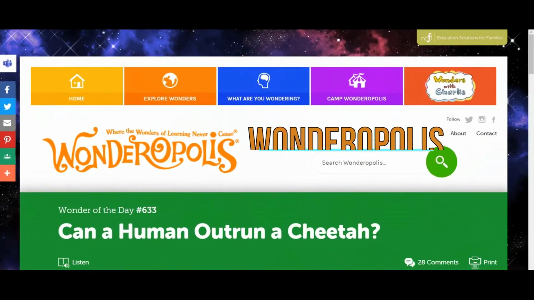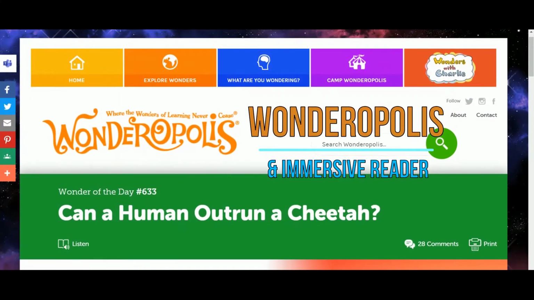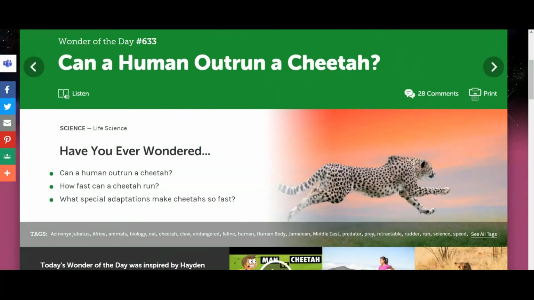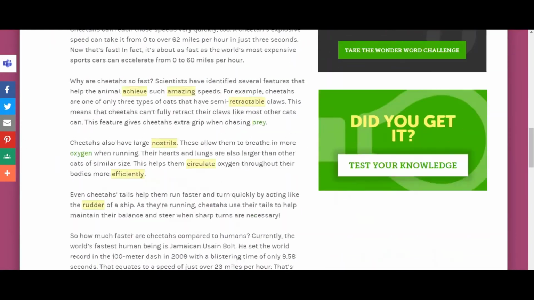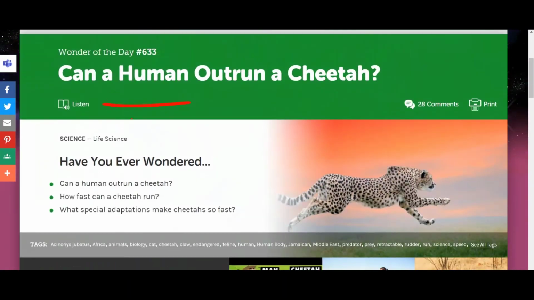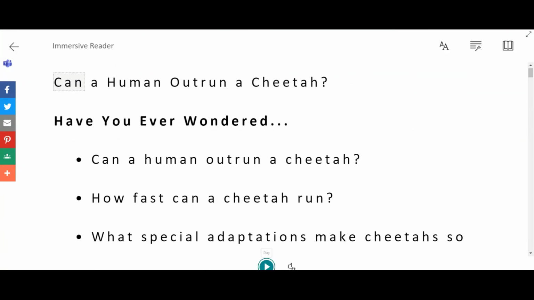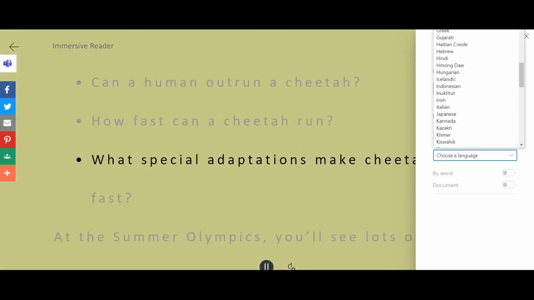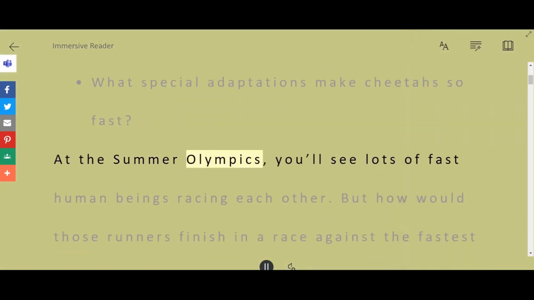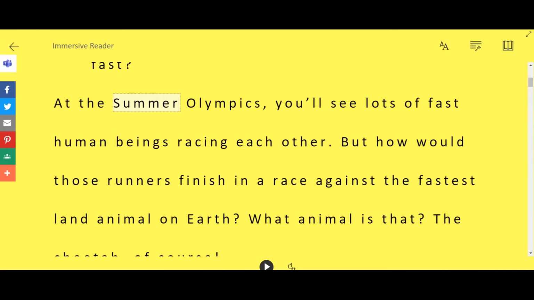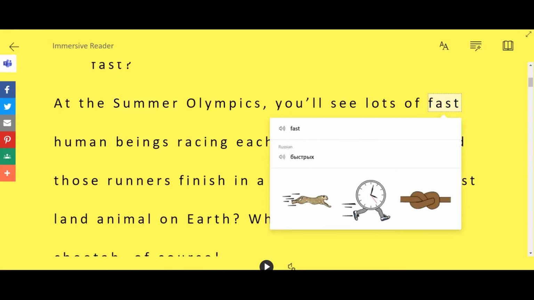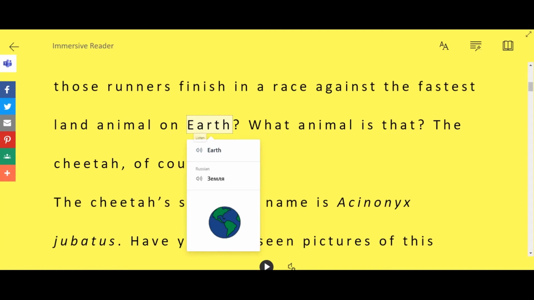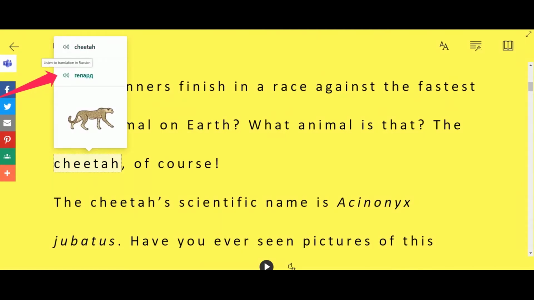Wow. And the next platform is Wonderopolis. And Wonderopolis, I love it because there are lots of great tags that we can use as a wonder of the day. And we are learning about cheetahs there. And I found a great text, can a human outrun a cheetah? And my students can click on the I can listen and they can understand what this text is about, what this word is about. They can translate to their first language. They can use the picture dictionary here. And also this is a really great way for improving their reading comprehension skills.